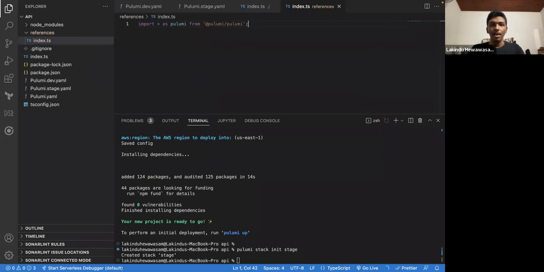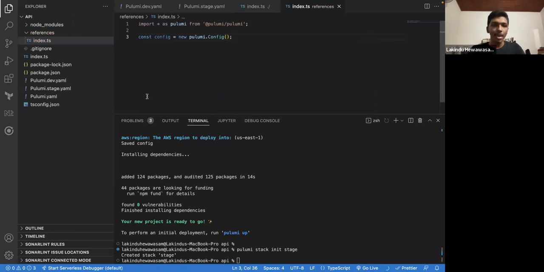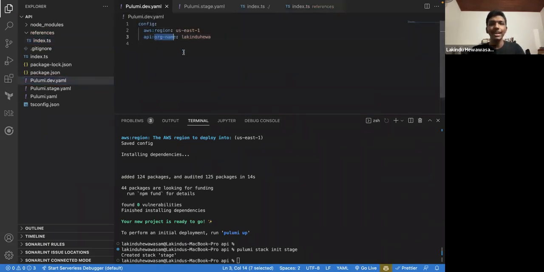Then I'll need to create an instance of the config. The config is what basically allows us to access our configuration variables. You can do this. And then we are going to need this name. This org name, we are going to need it in our code, so we need to get access to this.